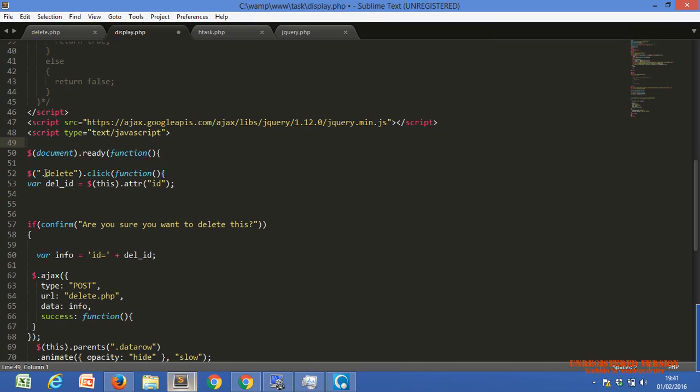What we are doing: dollar dot delete. Dot delete means this is one of the classes of any HTML element. We use dot, dot means class. Hash means ID. Dot delete, delete is one class of our HTML element.